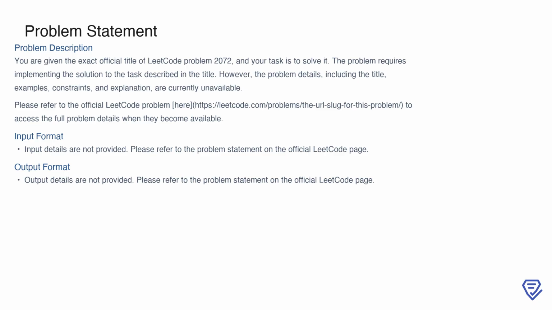the problem, including its title, are not provided here. Essentially, you're expected to implement a solution based on the detailed description available on the official LeetCode page. Unfortunately, the problem's title, examples, constraints, and explanations are currently unavailable in this slide. To access the complete details, you need to visit the problem's page on LeetCode using the provided link.